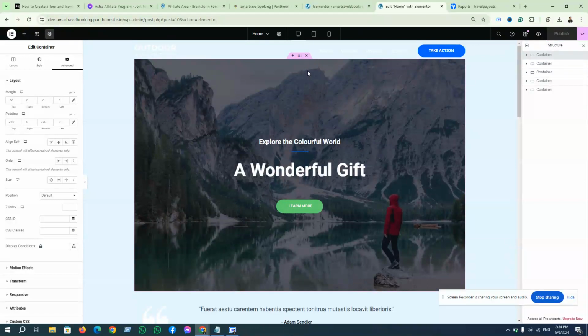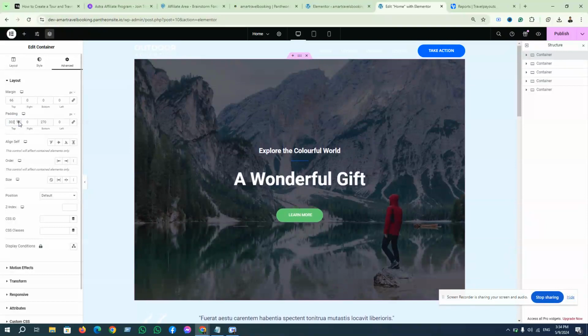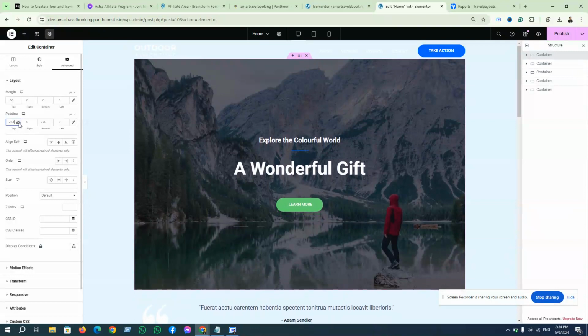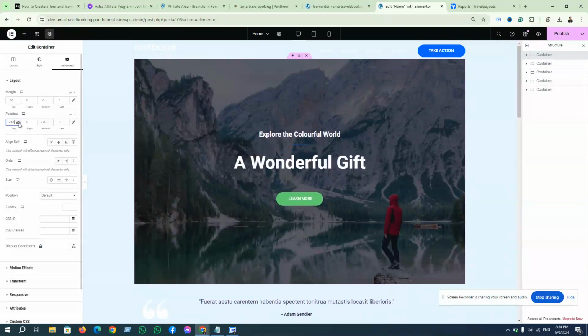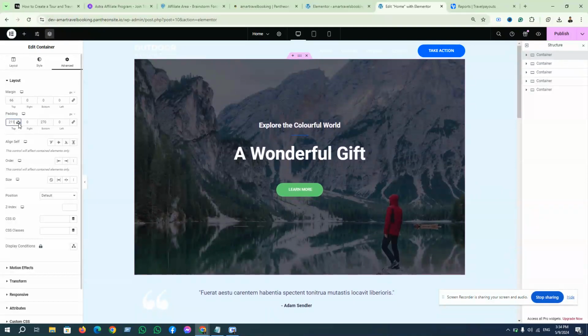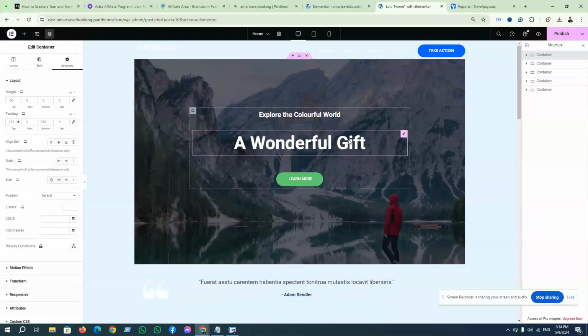Then if you want to check one by one, you can easily change it. Like padding and margin, the number is hugely increased. So we just decrease this number and adjust the padding like this. Okay, and I really love it.